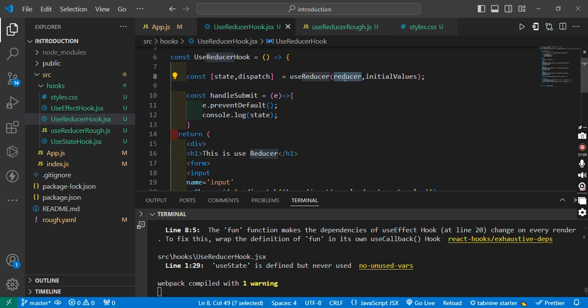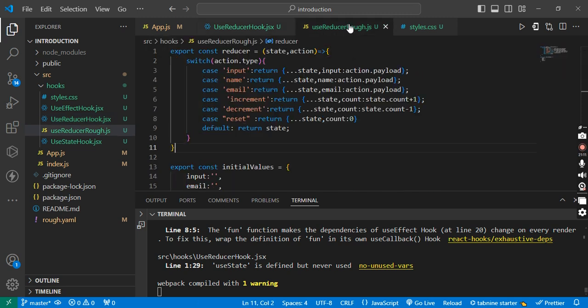The way of writing a reducer is this: by default it takes two parameters, state and action. State represents the initial values. This is the updating thing. This is the destructuring, right? I have mentioned inside the use state how we have to update that thing. You have to return everything, and you are updating the specific property, input action.payload like that. If it is the increment type, you are doing like that, increment and reset and all those things.